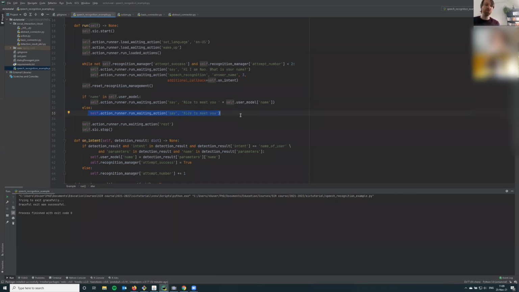So when designing dialogues, you always have to think about what are all the options that can happen. And in this case, it's either I got a name or I didn't. But in some other cases, there might be multiple options, and you need to have different branches of dialogue dependent on what kind of other actions there are.